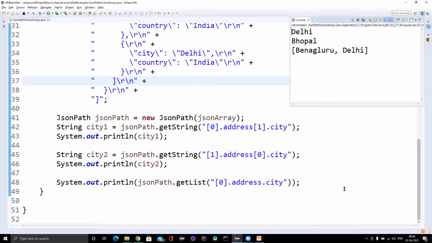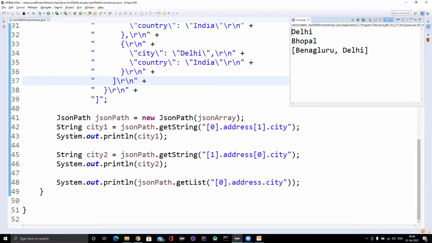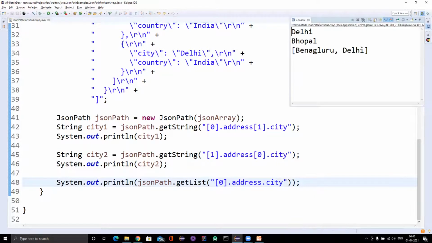Great, we are seeing Bangalore and Delhi here, and those are my cities, where I stay. So if we have an array and that array has multiple JSON objects, and you want to retrieve the details from each JSON object, then instead of mentioning the index, you can directly mention the child name. Automatically it will give you a list here. You can see the result is a list.